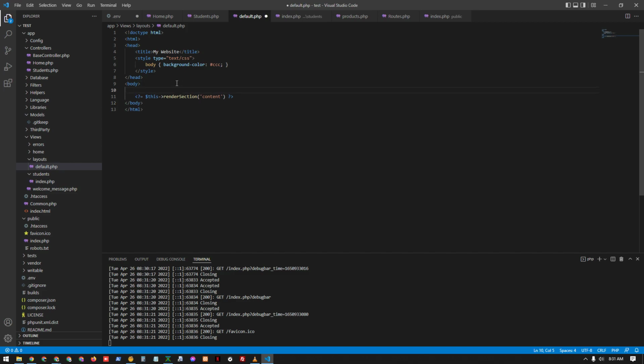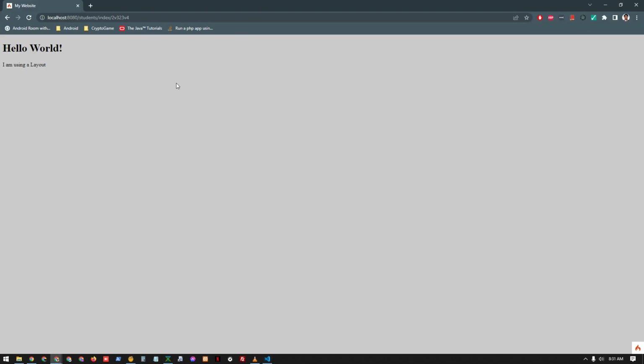Let's say this is just for demo, but later we will add Bootstrap in our layout. Let's say a link, say home, say about, just like that. So all throughout our pages, the layouts will be rendered.